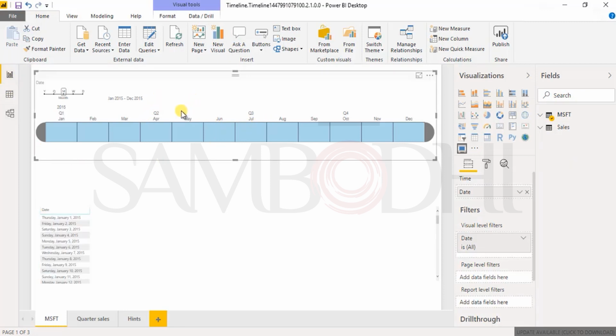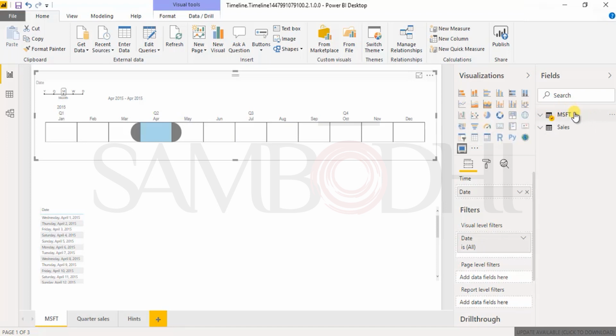This slicer will essentially have all the values coming from the date column of the MSFT table. In our earlier section we did see it can also be driven by a DAX query. But in our case, let's keep it simple. Let it come from this table.